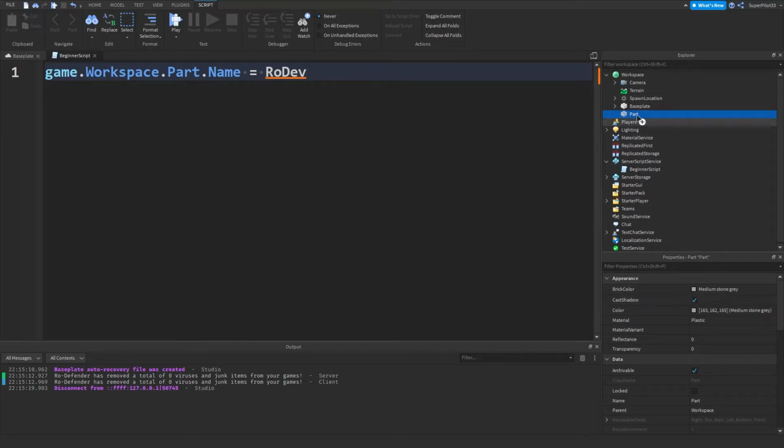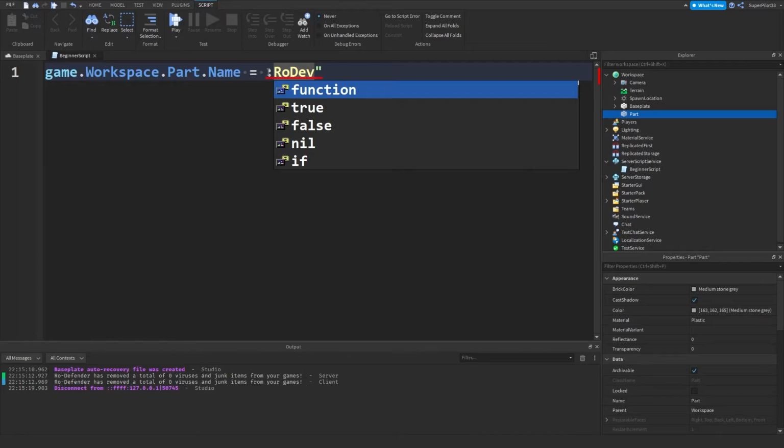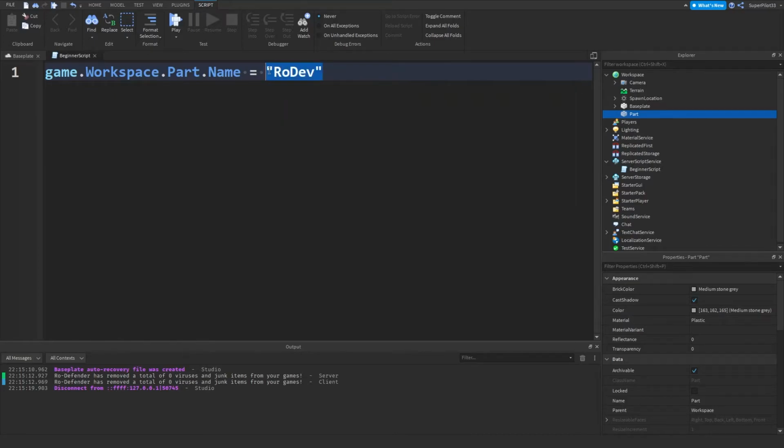Basically if I want to set the name to RoDev, I have to put it inside speech marks. This will now make it a string. As you can see, the color has changed. It may be pink for you, but for me it's green because I've edited my script editor a little bit. But for you guys, the color is not important at all. It's just showing different data types.